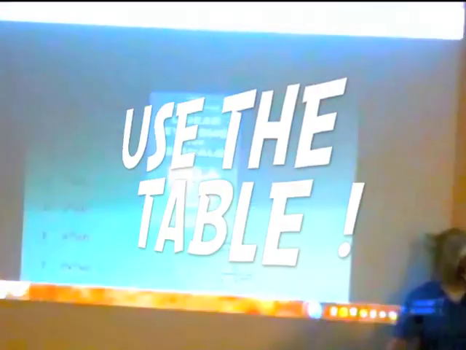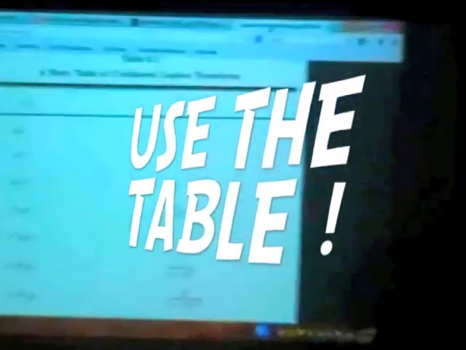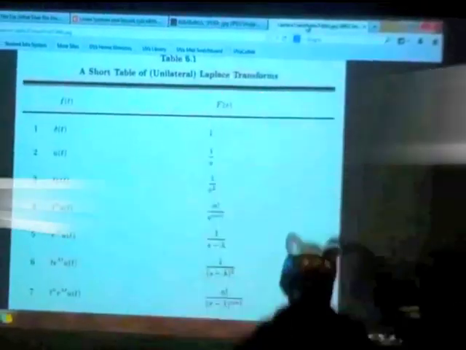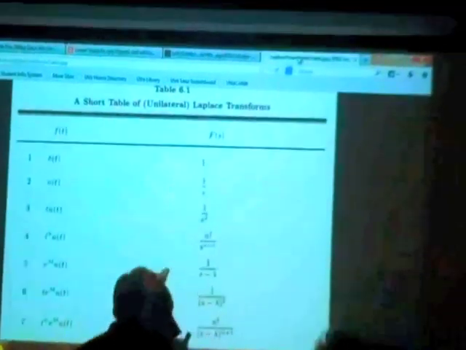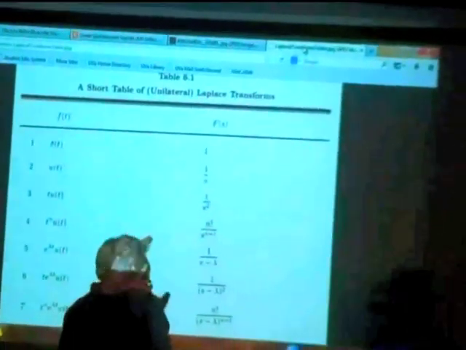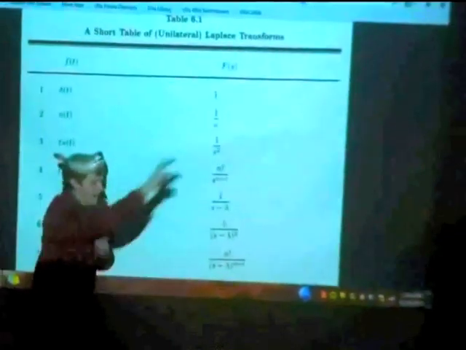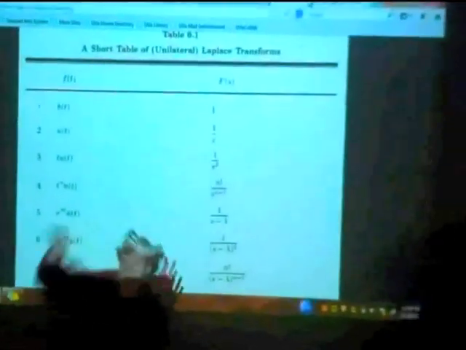Use the table. Your Margarian table. Page 344. What do you see? Table 4.1, table 4.1, table 4.1. I fear for our nation.